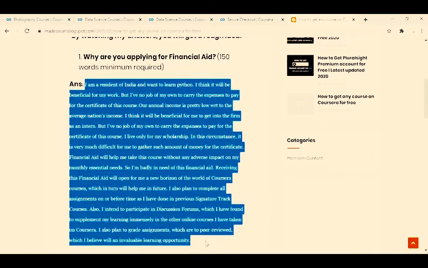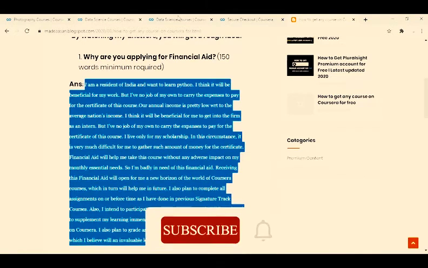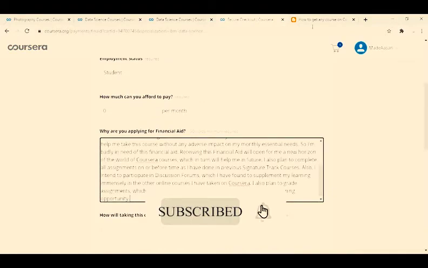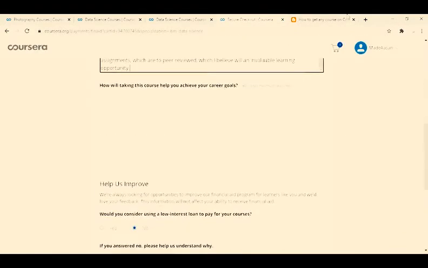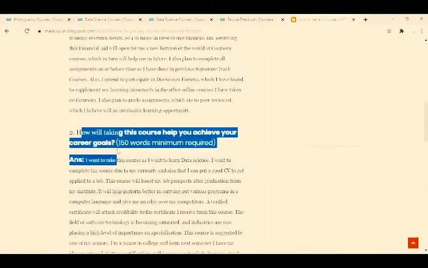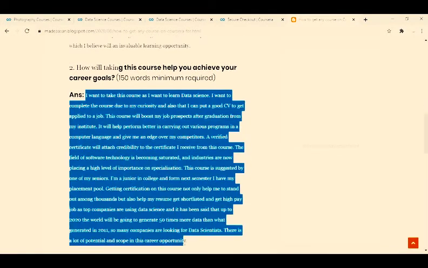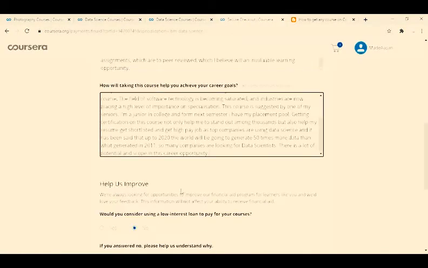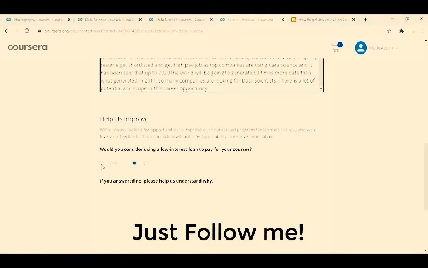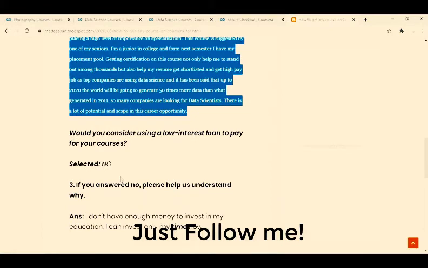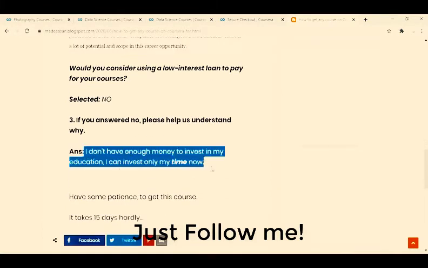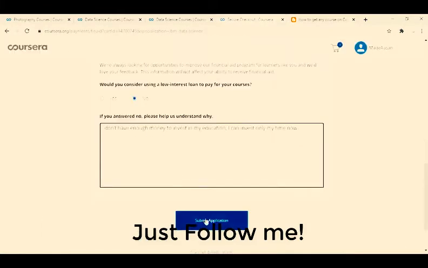This is a sample answer for this question. Note, please don't copy the same text. If you do, your application will get rejected. For the second question, here is the sample answer. In this section, just explain how this course will help you in your respective career. And then submit the application.